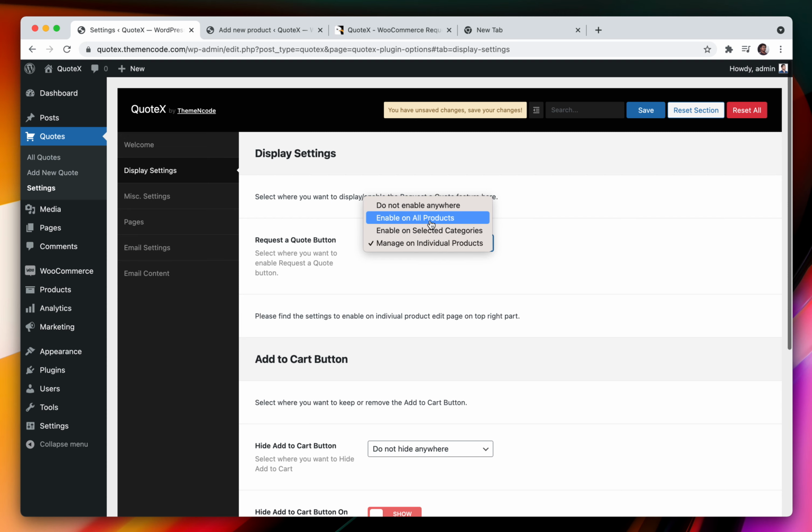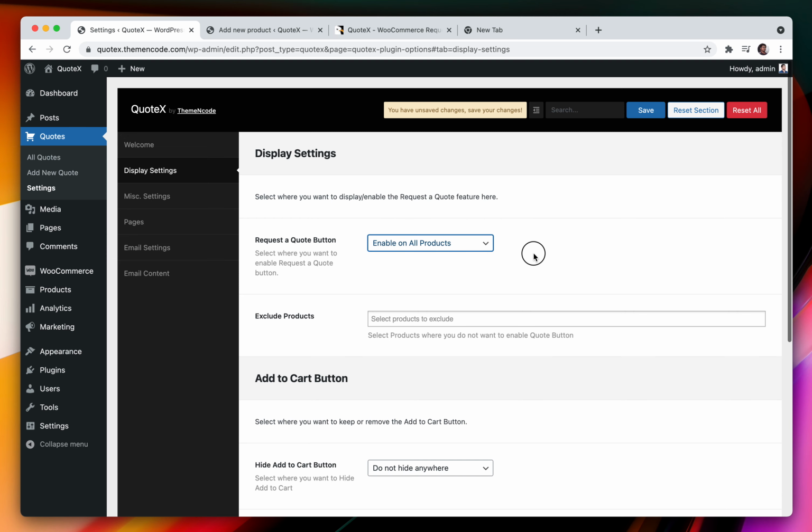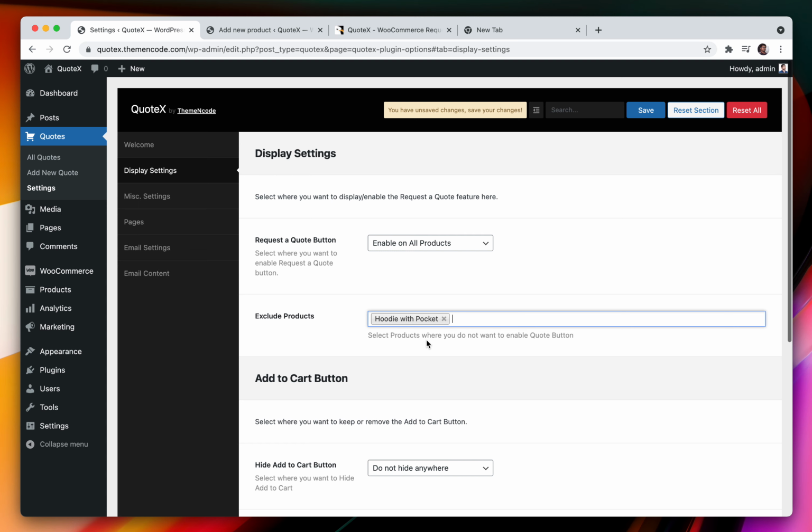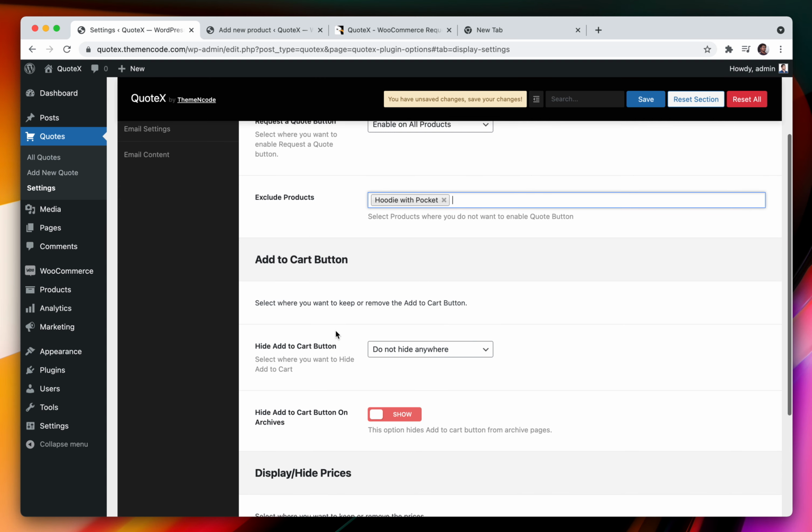Okay, so I will just keep it selected on enable on all products. And then if you want to exclude one or two products, or just a few products, from this request option, you can just select those products here. So I can maybe select one, hoodie with pocket.